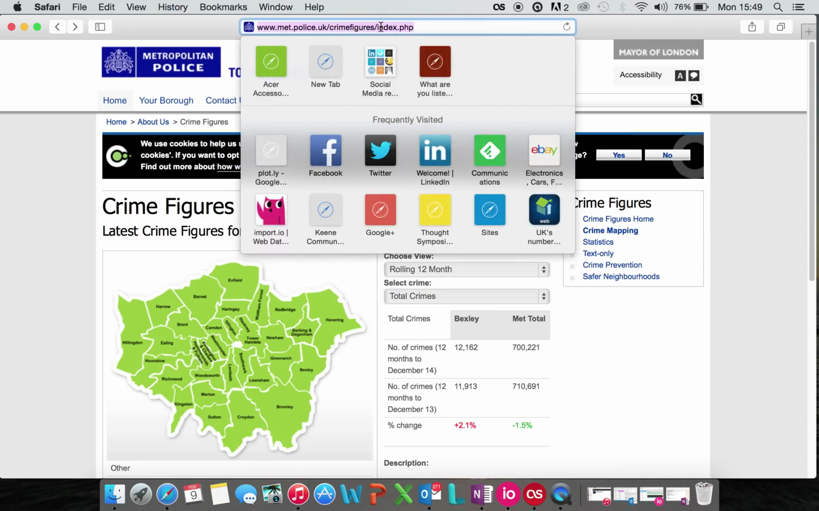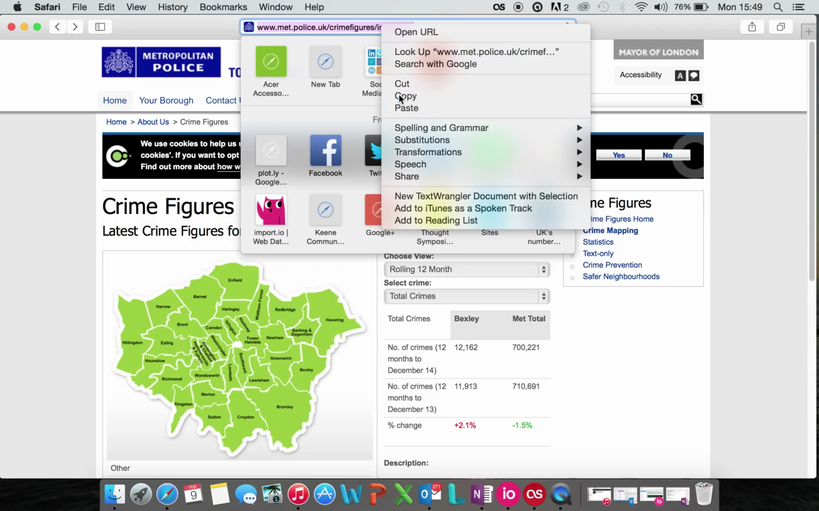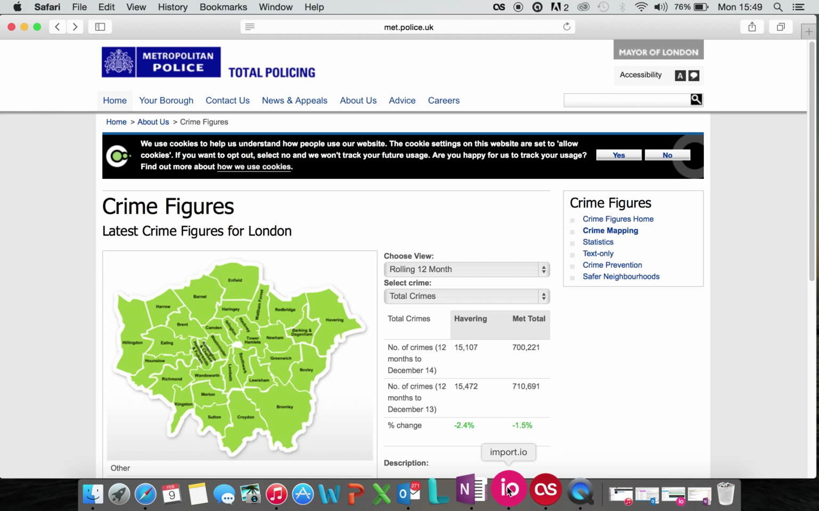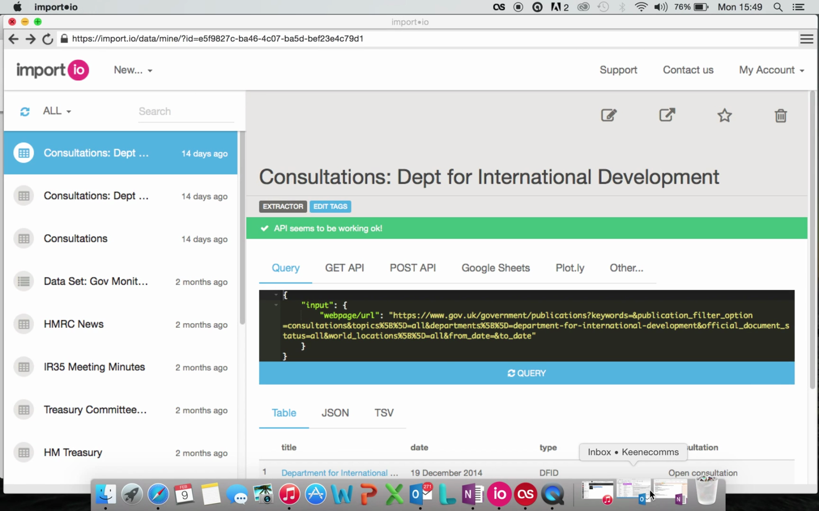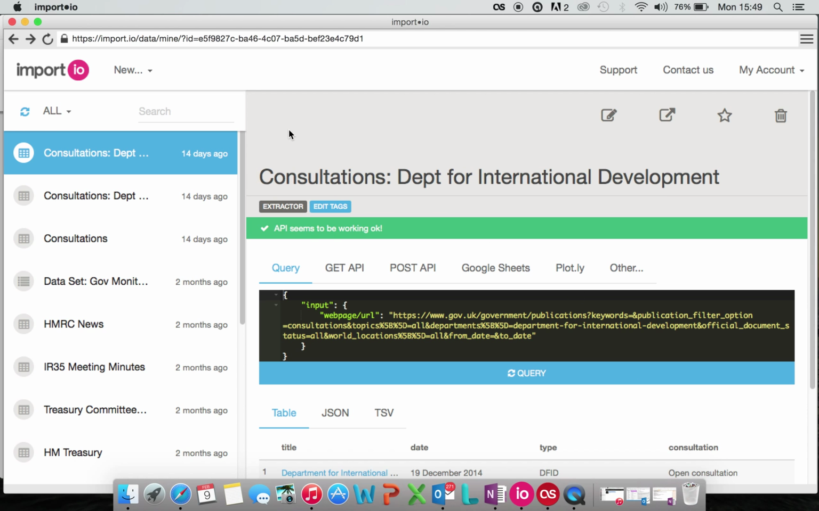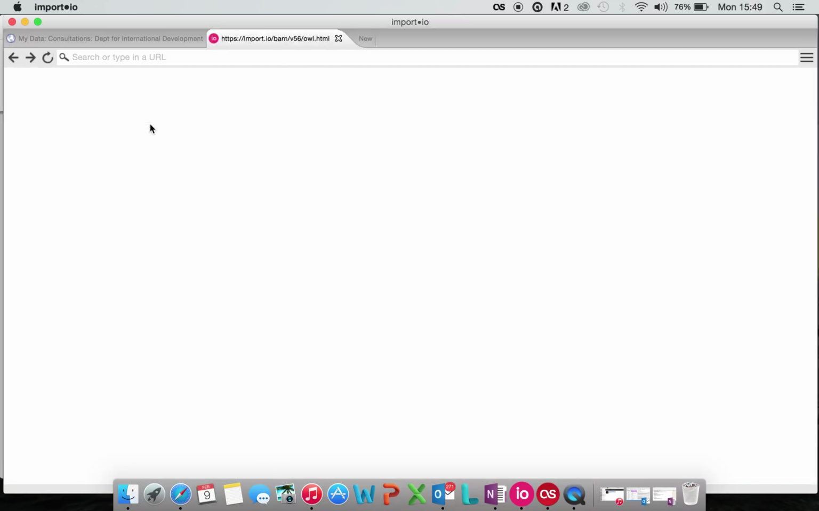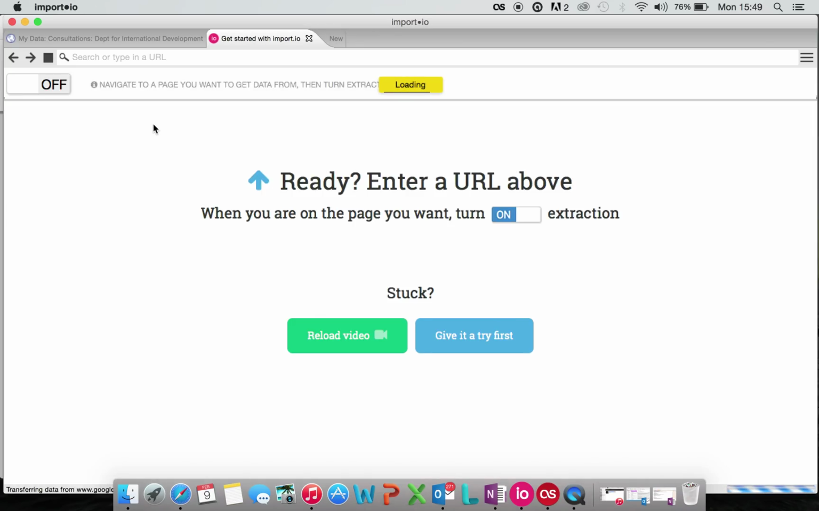I'm going to copy the URL for this browser page, and go to my import.io app. Actually, let's go here. There we go. Ignore all these data sources. This is what we use for work every day. So I'm going to go new, and I'm going to use their extractor tool for this one, only because I've tried extracting data from this page automatically using Magic before, and it didn't work.